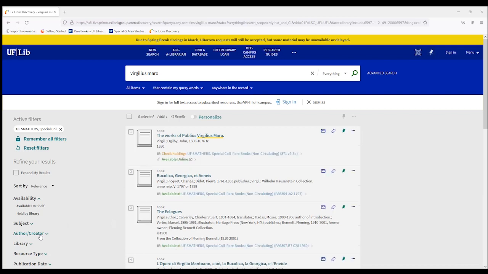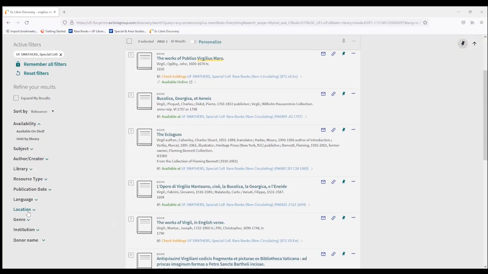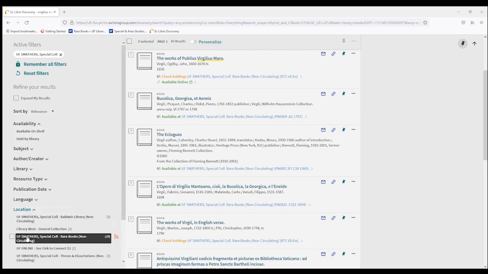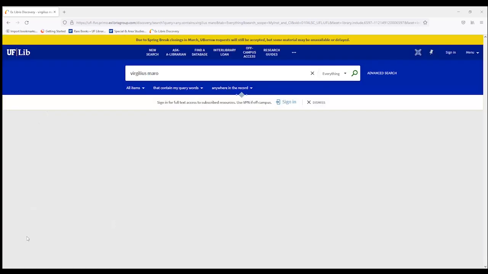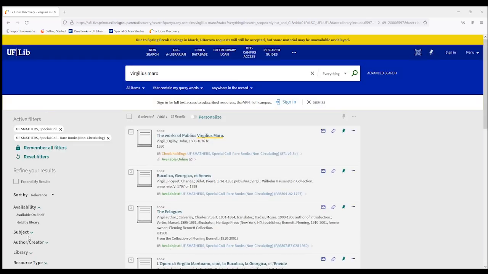Under the Library tab, I can restrict the search to Special Collections, which will limit to almost all materials held by our 13 different collections here in the department. Next, I can use the Location facet to select a particular collection, in this case, Special Collections, Rare Books.